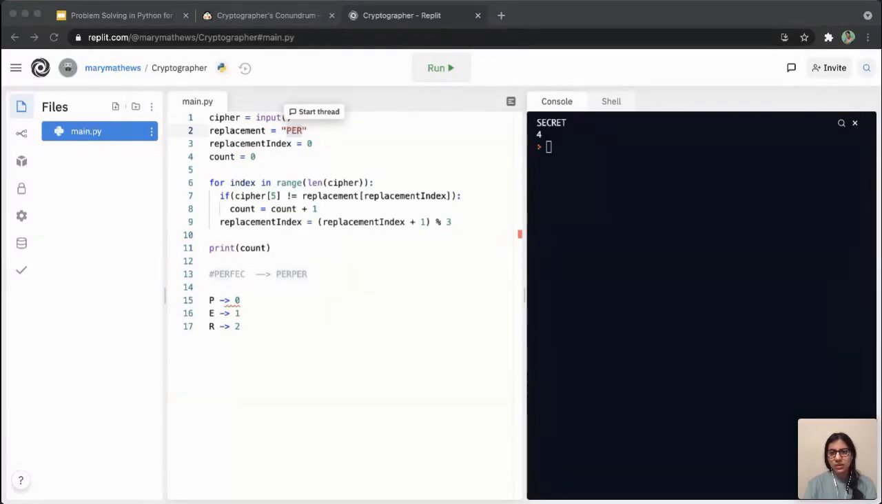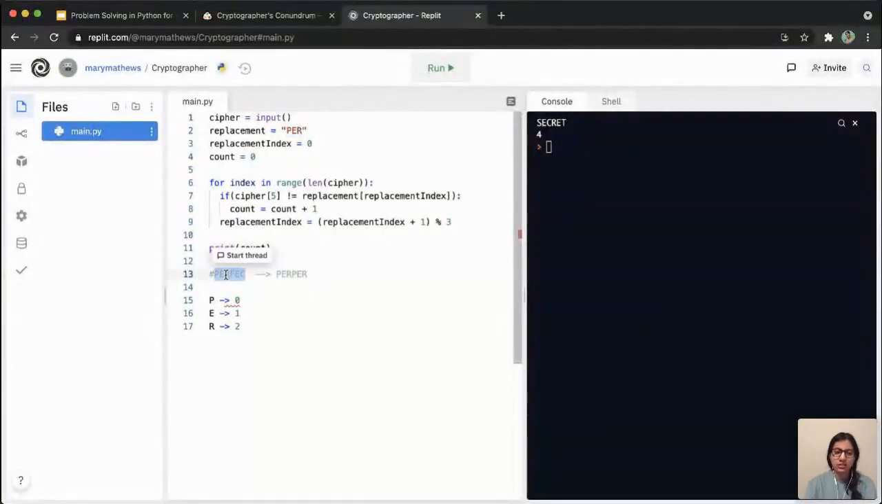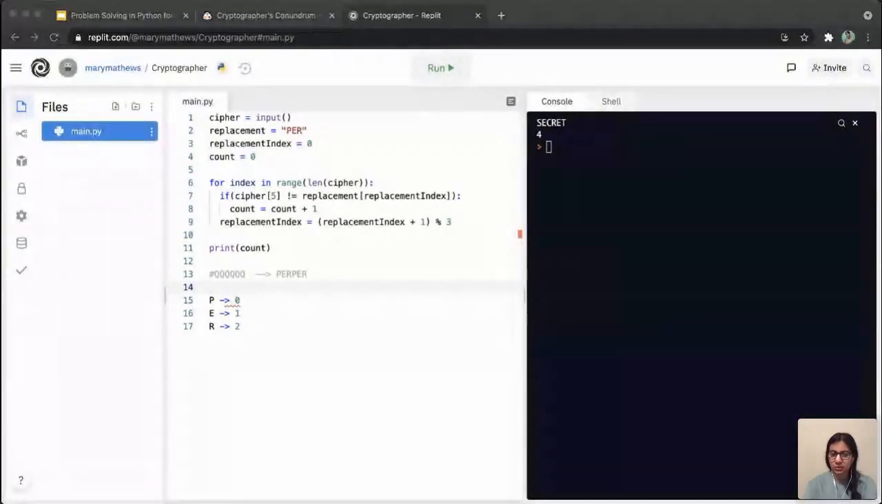Okay, I saw a question, is it necessary that the input string index 1 and 4 always be E? That's not necessary, it can even be something like this. It can be any input string whose length is a multiple of 3.